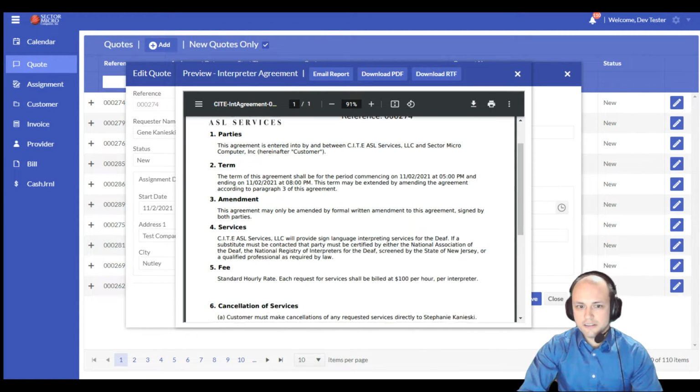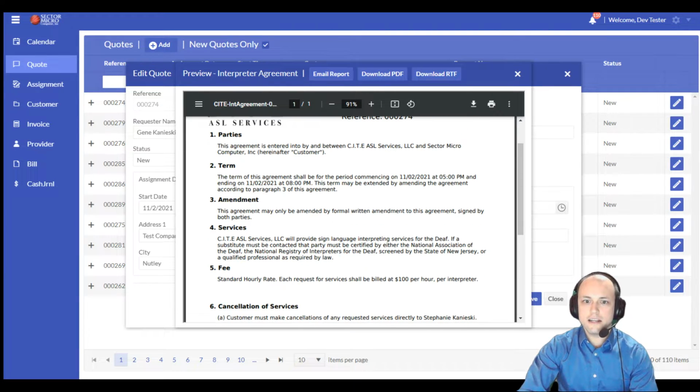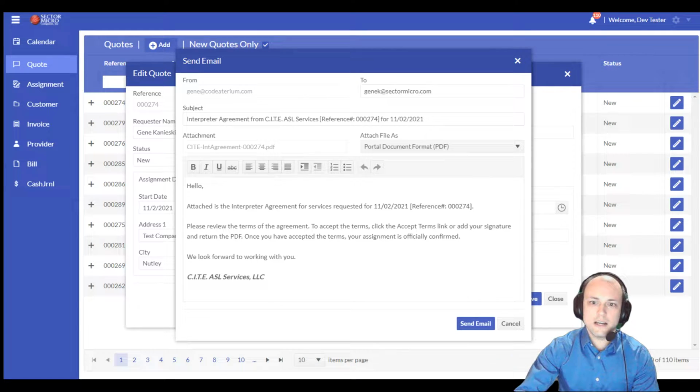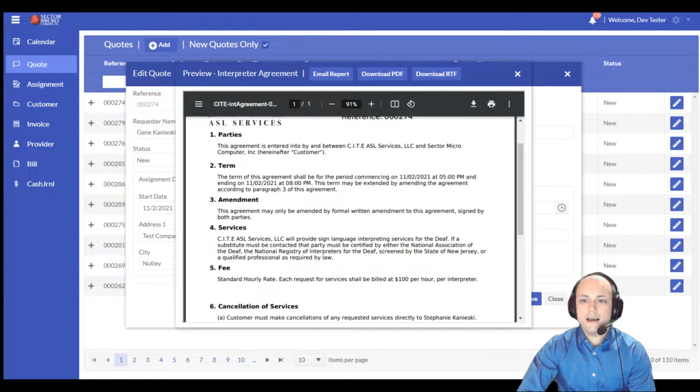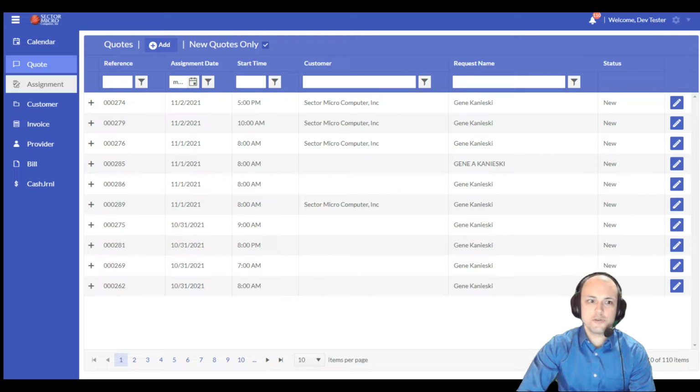And you can see here things like rate, cancellation fees, things like that are contained here within this contract. And then the email report allows that to be sent out to the customer, and that email actually contains a link where the customer can accept the terms of the agreement. And from there, an assignment is created.